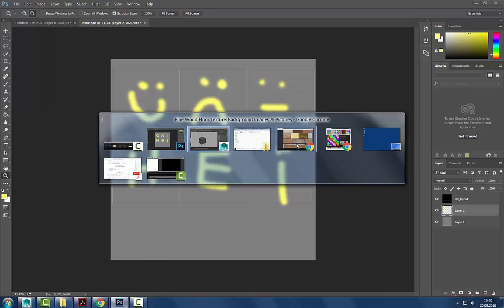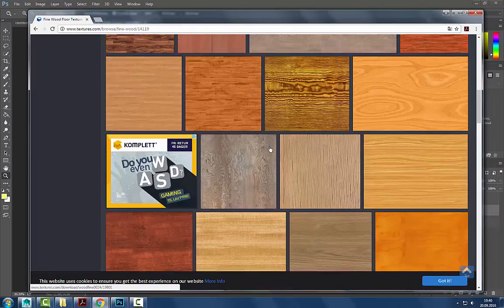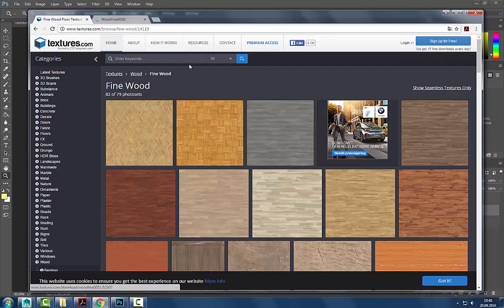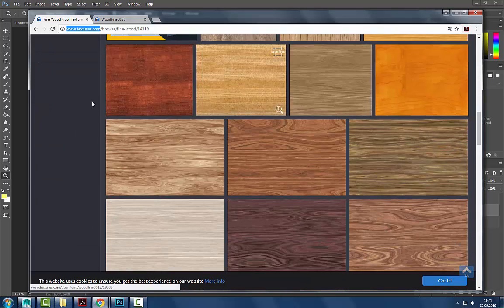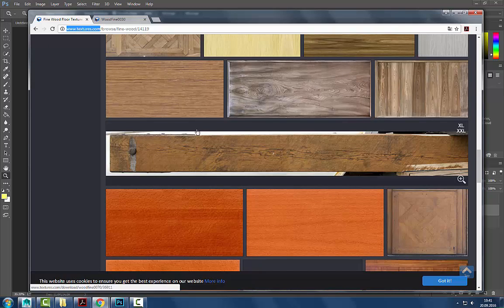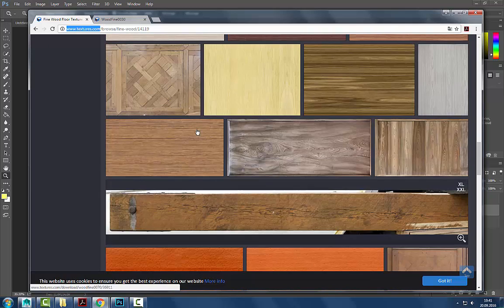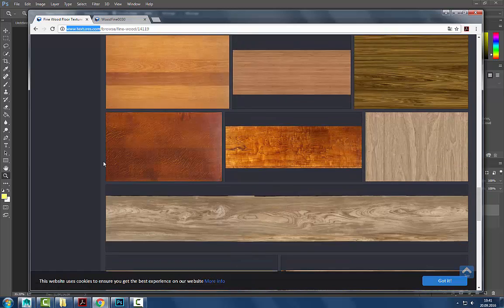So, all right. We're just going to texture this very quickly. Just throw in some photo references of texture. Textures.com is a pretty nice resource. It's free. I think you can also pay, and then you can download more. Yeah, you can get really large ones.